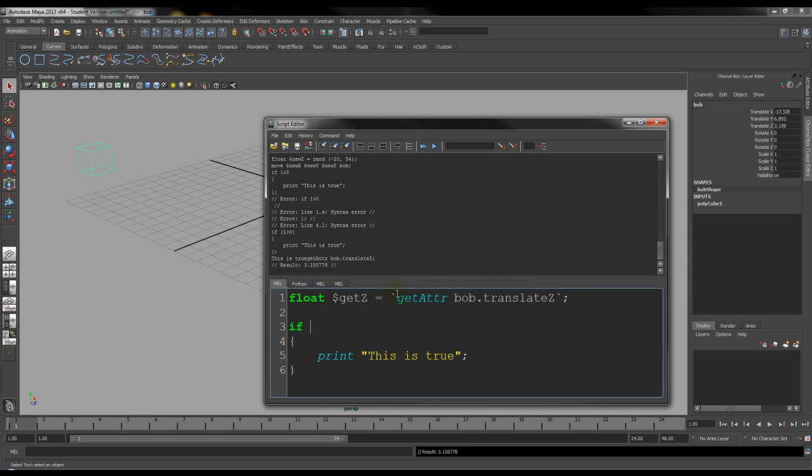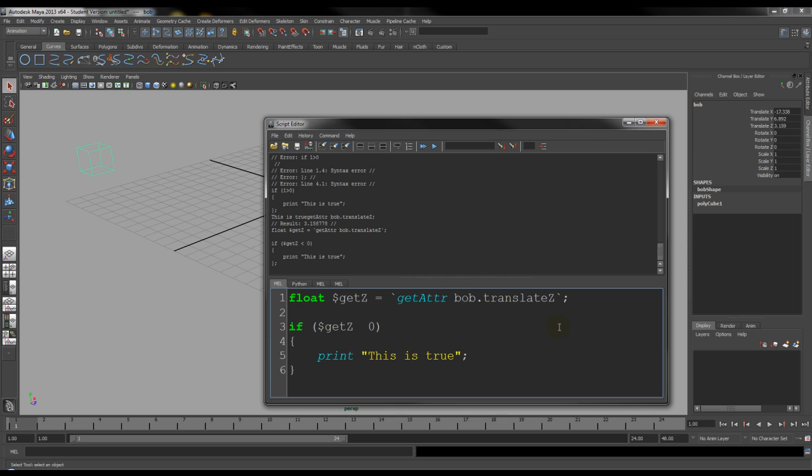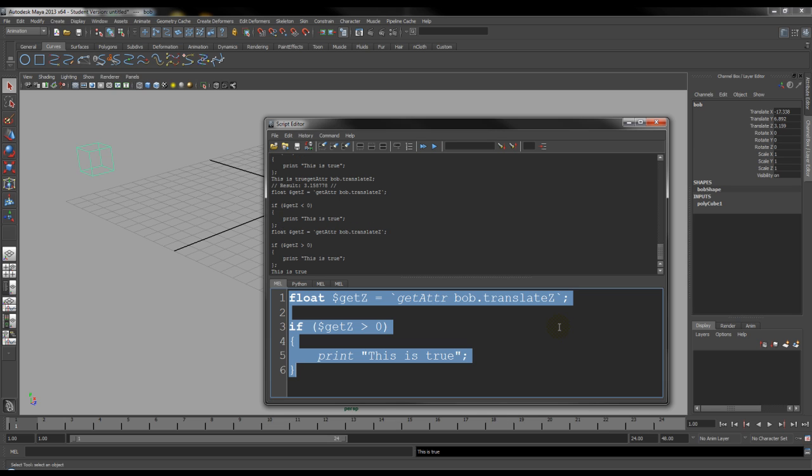So what I can do now is, let's say I want to say, is this less than 0? So, if $getz is less than 0, which we know it's not, but I want you to see what happens. So if I run it, it's showing us the program, but notice at the end, it's not actually printing anything. Why? Because it's not true. So if I change this now, there you go. So now it's true.